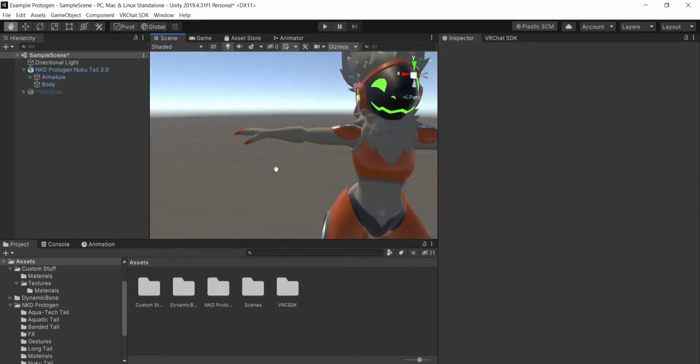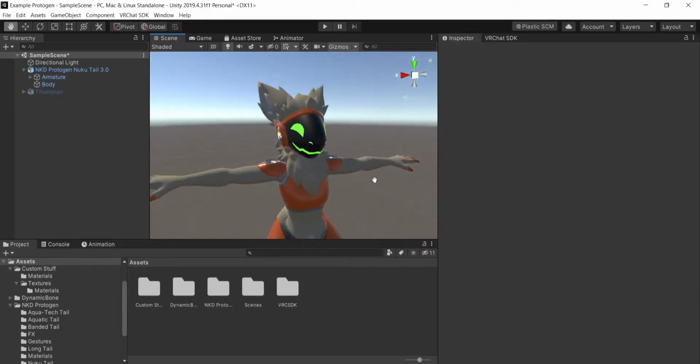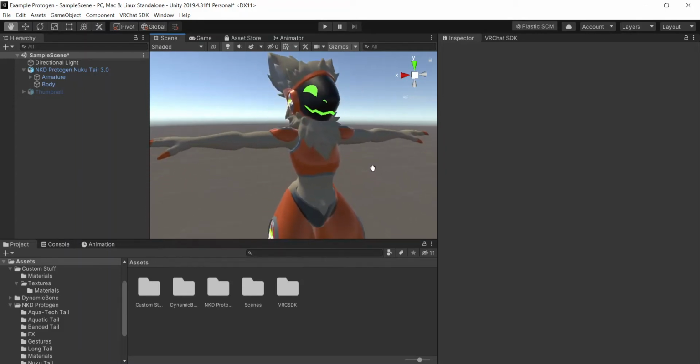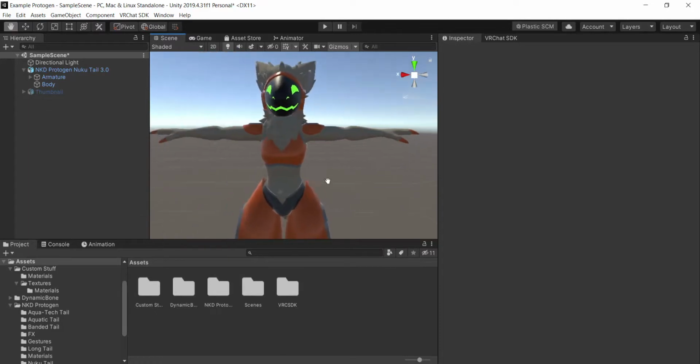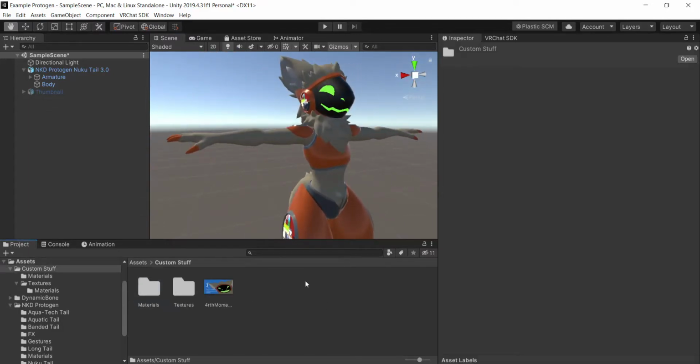Keep in mind this will not port over to Quest, so it will automatically remove them if you do the autofix. Now, let's say I wanted to add an animation, custom stuff. We'll go with animations. We're going in here.